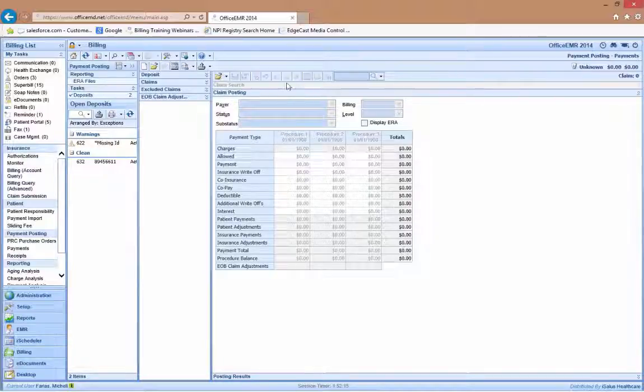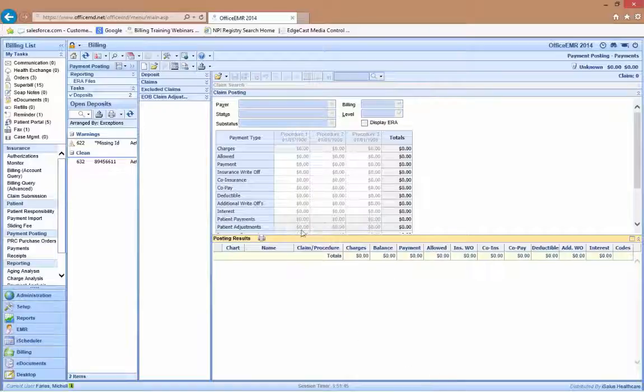Below that, you have your claim search blue bar. It's currently grayed out, and this allows you to do an advanced search for a claim to add on to the deposit. Below that, you have your claim posting blue bar, which will show you your claim posting grid. And below that, you have your posting results all the way at the bottom, blue bar. If you expand that, this will give you the summary of how the claims are being posted on this deposit. This will list all the patients, the claim and procedure, charges, balances, and so on.